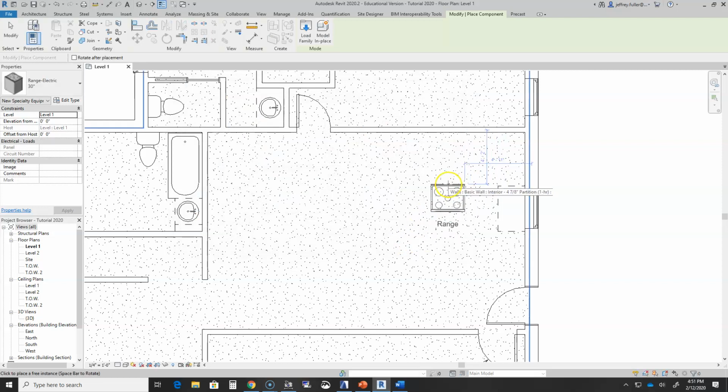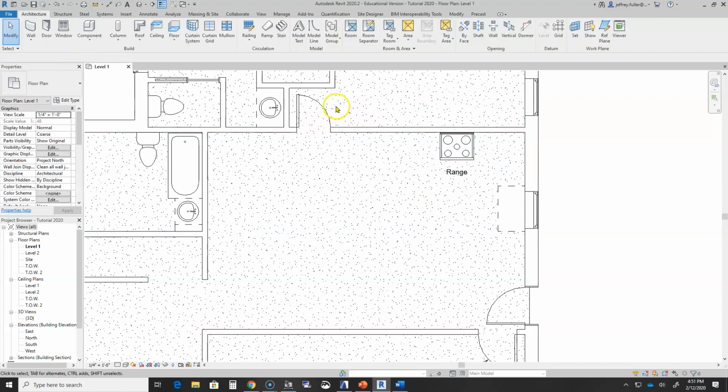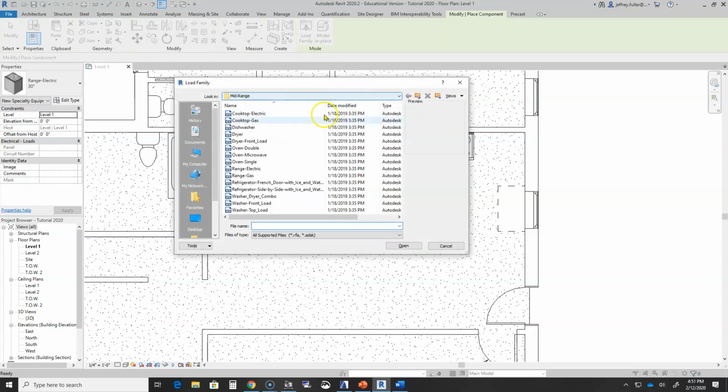So range wise, we got our sink here. And let's put our range right in this area. Okay, and then I'm going to get out of that. I'm going to go to components again. This time I'm going to load a refrigerator. Range, oven, dryer, cooktop, refrigerator.